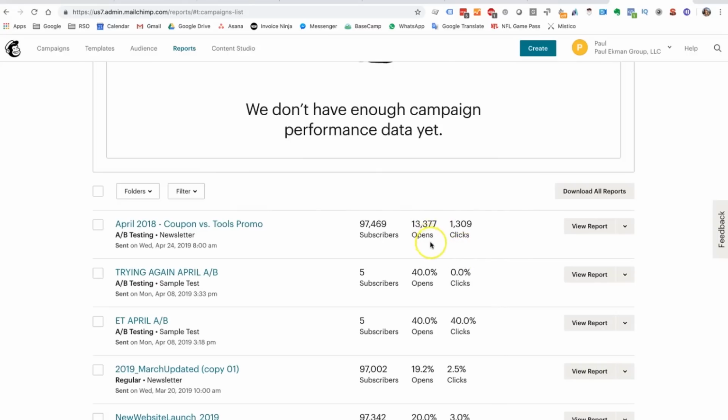Open rate is how many people actually open that email based on the total number of people that the email was sent to. So here we can see in this particular email last year in April, we had 14%, 14.1% to be exact, and that is 13,377 divided by 97,469. So that's how many people opened the email. 13,000 out of 97,000 is about 14%.